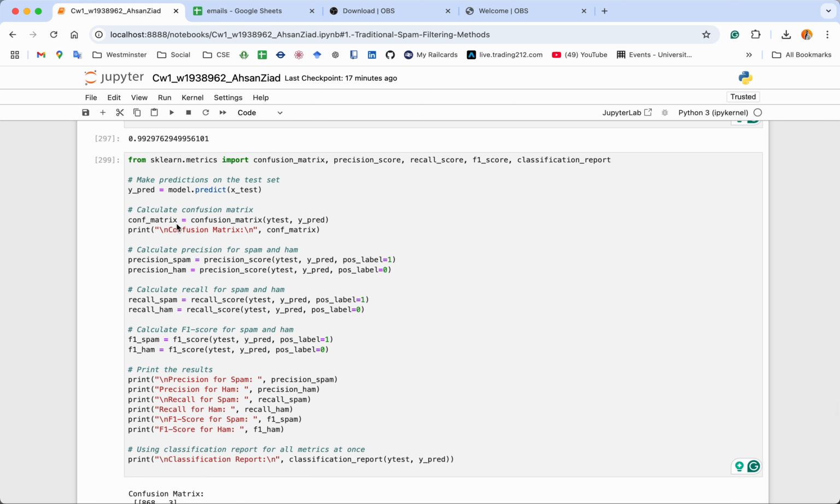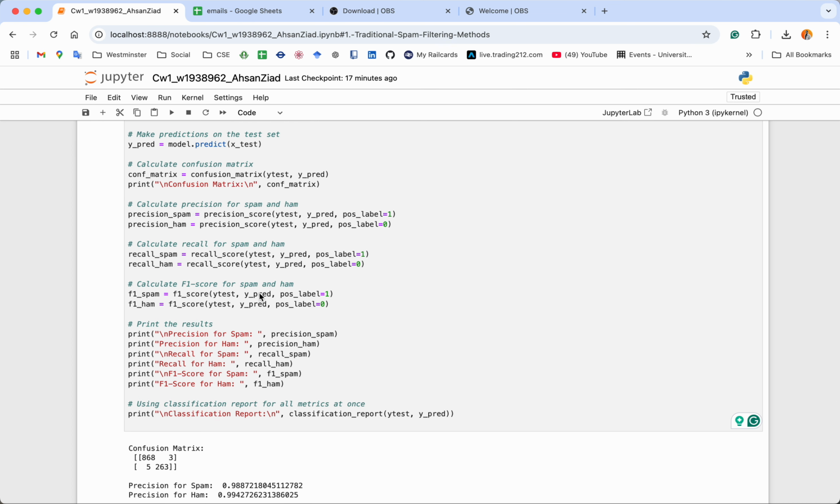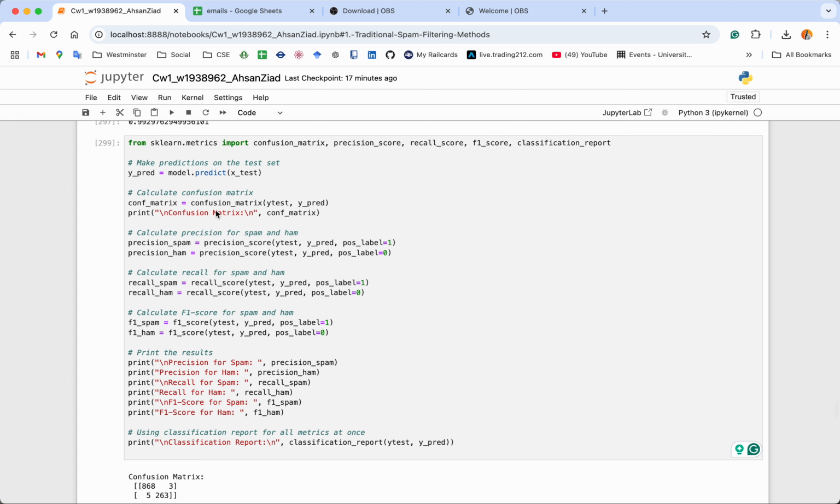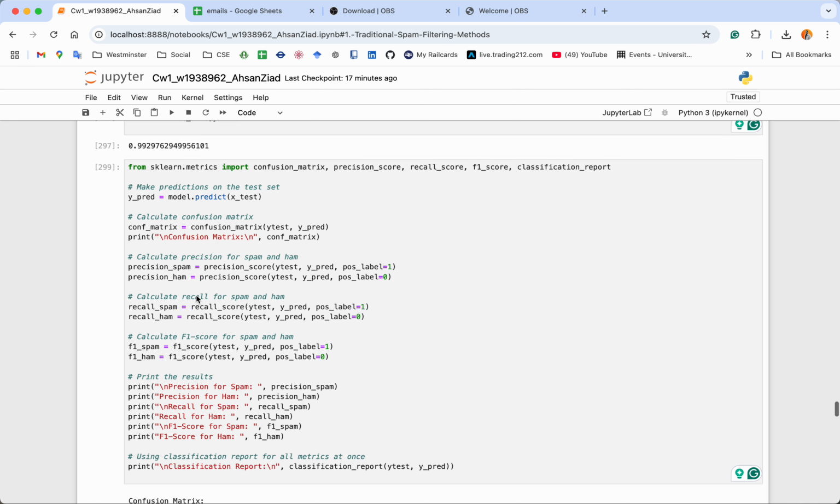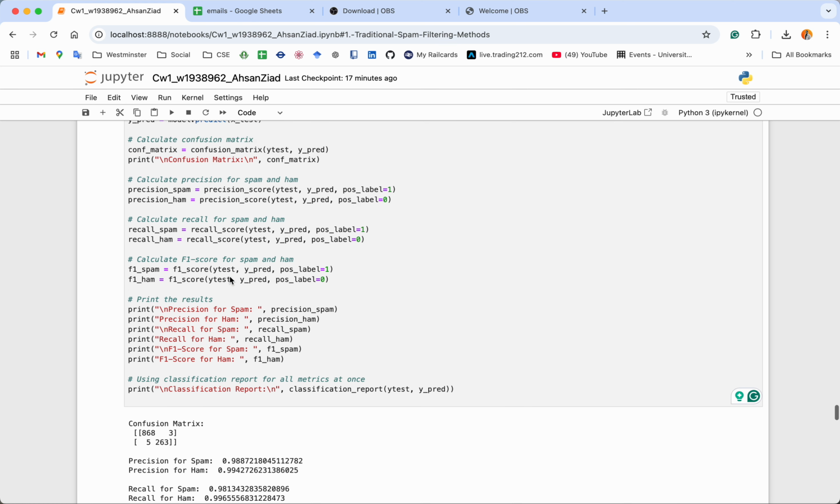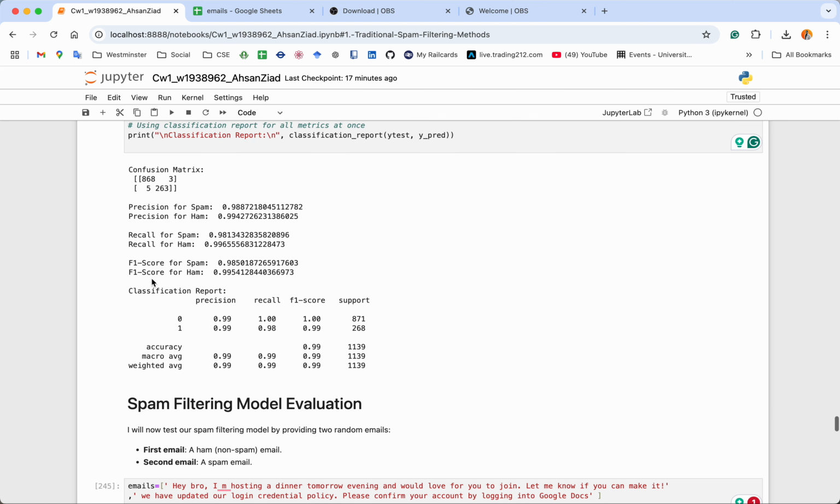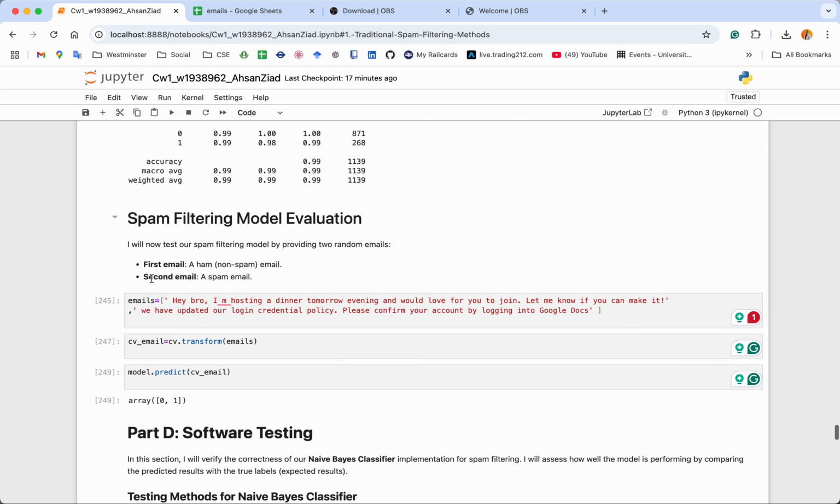So we can call the confusion matrix, precision, recall and F1 score for spam. This kind of method also tells us how good the model is. So we run these methods as well, and we can see the results here when we run the model.